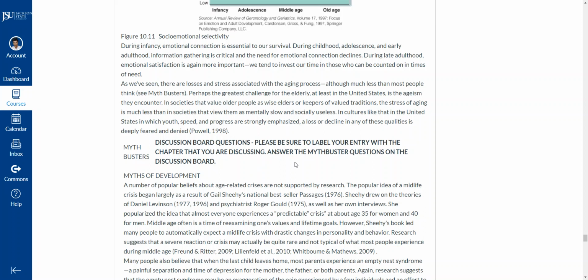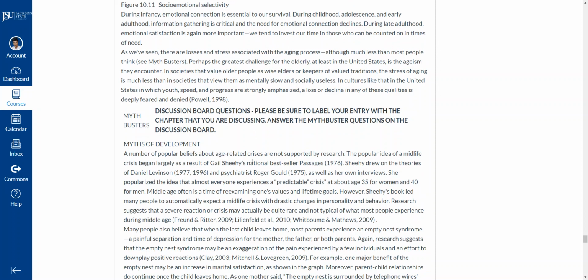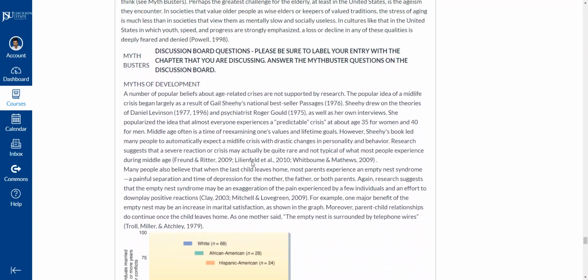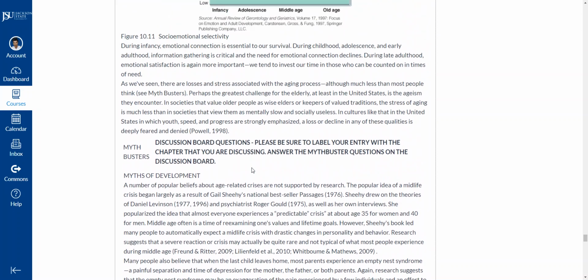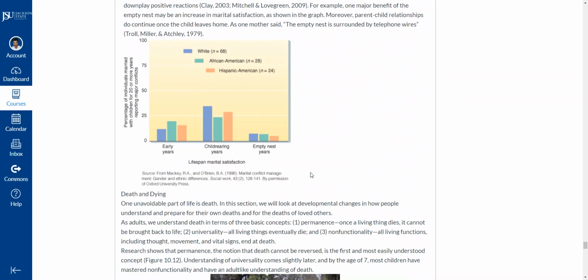the expectation is that you'll go over to the discussion board. You'll click on that Mythbuster discussion. When you go to put your response in about if they're asking you questions or anything on that nature, then please, in your entry, make sure you put the chapter so that I know that you're discussing that chapter specifically.